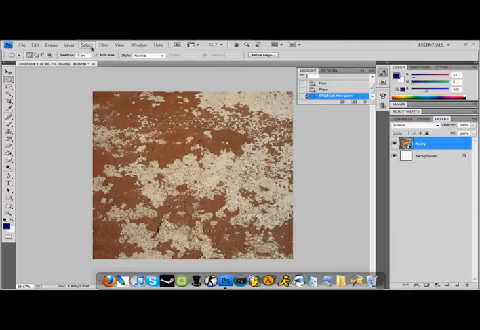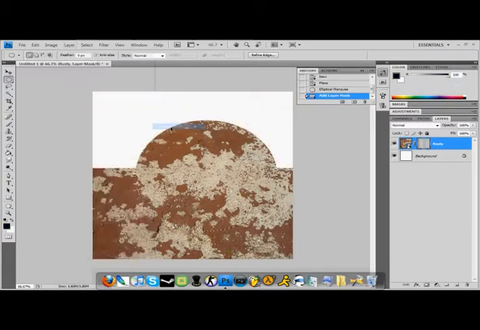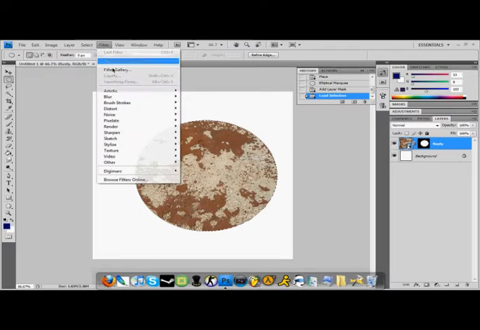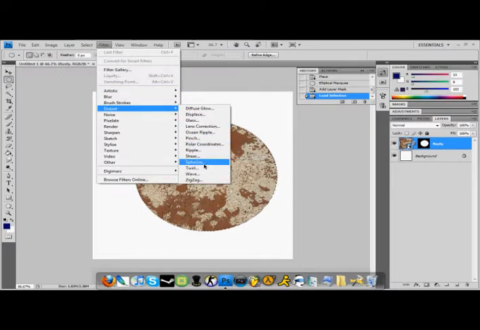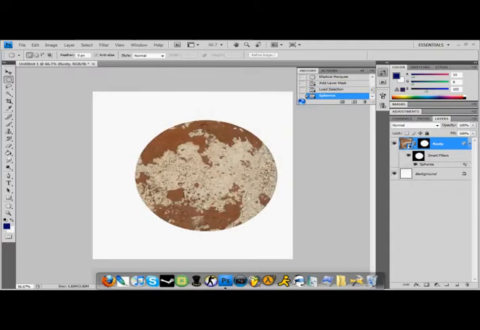After that, you're going to go to Layer, Layer Mask, and Reveal Selection, so it just shows what we selected. Over here you'll see the layer mask. If we Control-click that, it'll select it, and then actually click on the layer itself, and we're going to do Distort, Spherize. This is just going to make it more spherical, and it looks more three-dimensional.